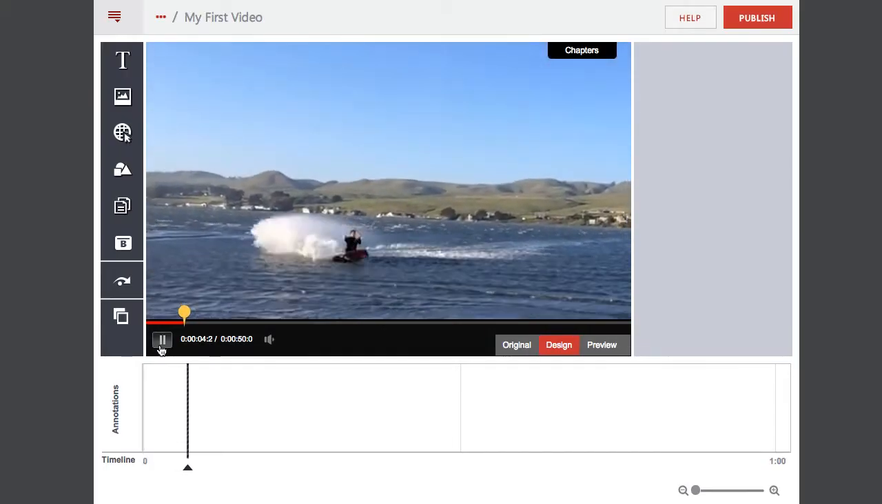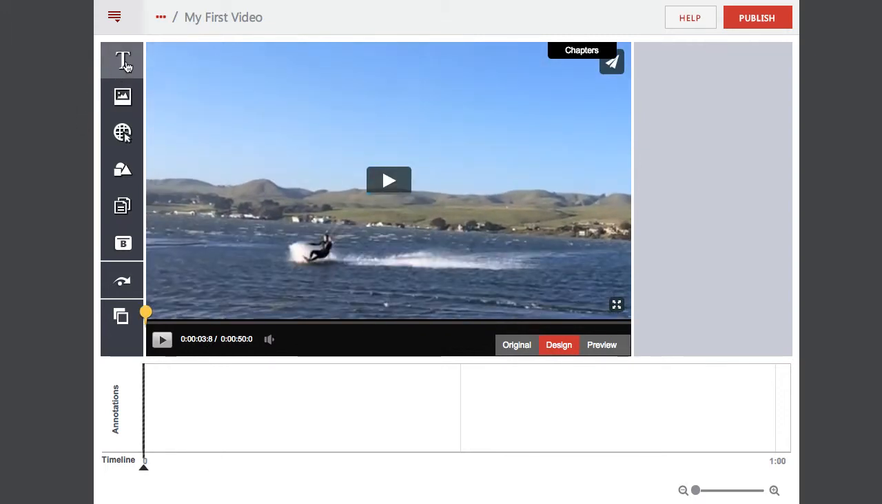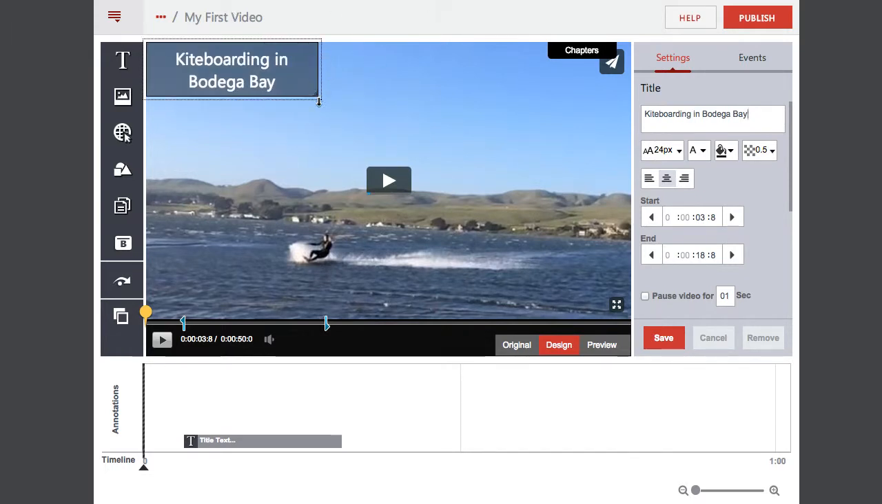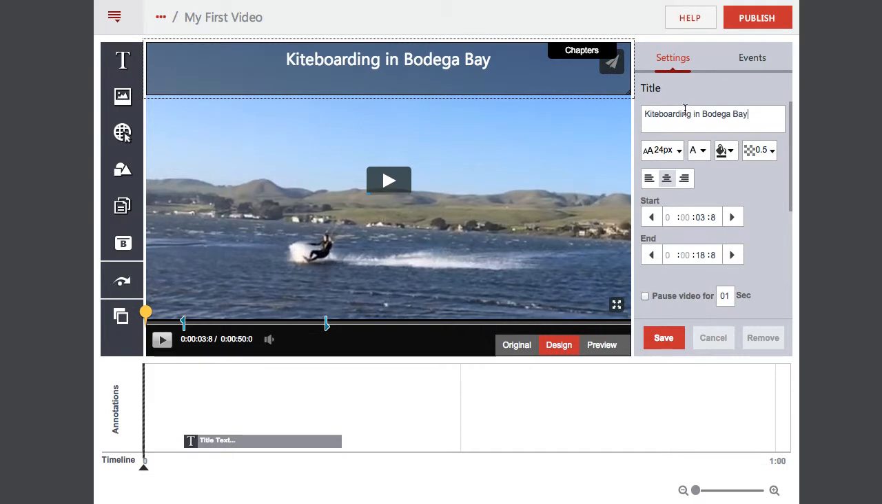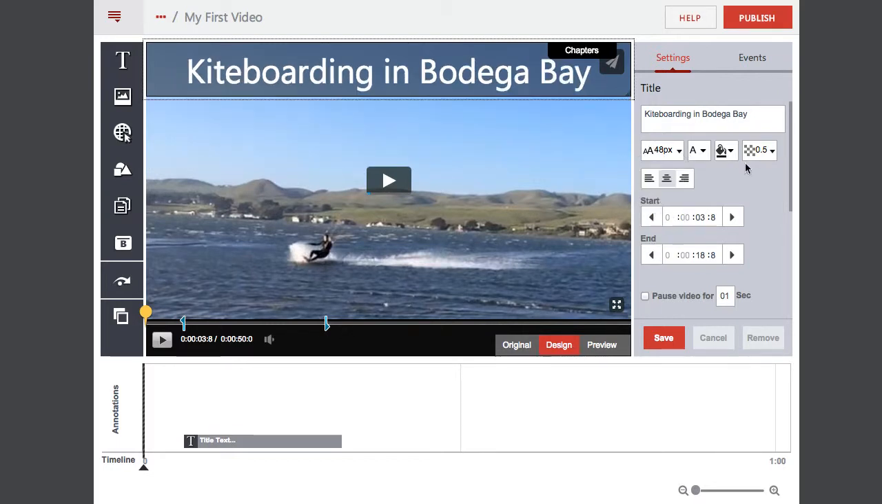Once in the editor, we can use the controls to preview the video, but here we'll get started with a title. So we'll select a text annotation, we'll select a title, and it puts it on the screen. Now we can type in kiteboarding in Bodega Bay and then position it where we want and resize it accordingly. I want to set the text size a little bigger, so I select 60. That's a bit too big, so I'm going to select 48. That fits in the space available.